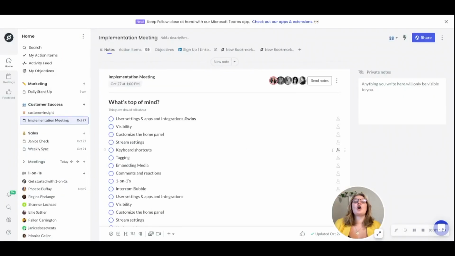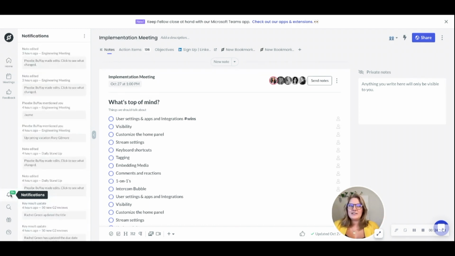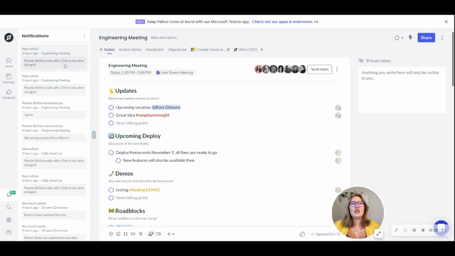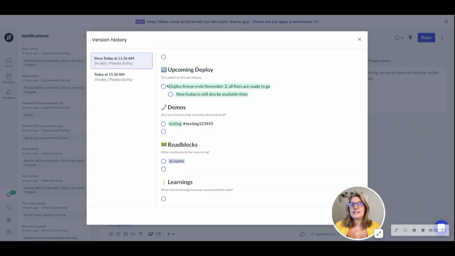Last but not least is our new notification center. The notification center is going to compile all of the changes to any of your meeting notes, OKRs, any comments on any of your action items, as well as reactions. We're going to pop over to our notification center, the bell right beside where it says I have 9+ new notifications. I'm now going to get a list of all of the changes. I'm going to see who made the changes, and I can click in and see what those changes were.